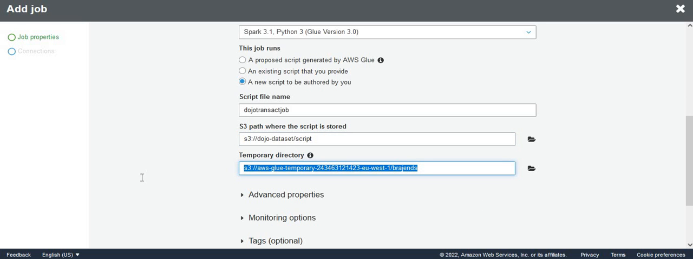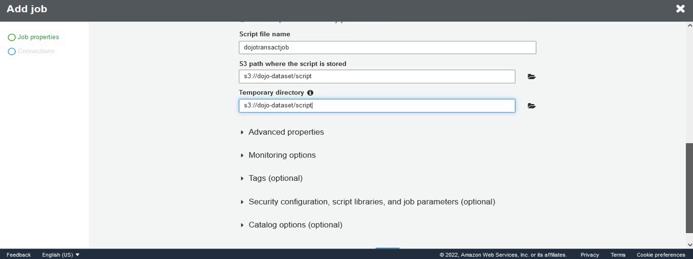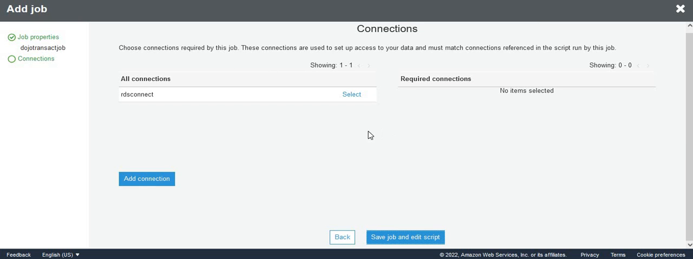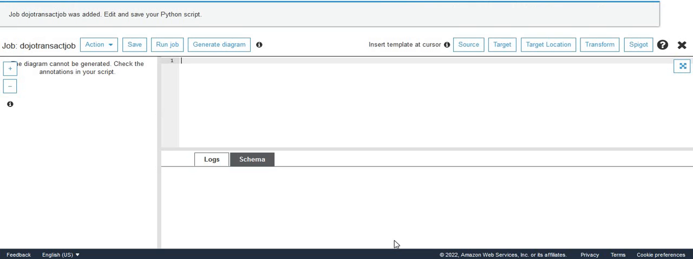Okay, this is my script location. Then I simply say next. Now, since I'm reading from an RDS database, I need to use an RDS connection. So I'm simply going to use this RDS connection, which I have configured as a Glue data connection in the Glue job already. And I have used this for cataloging my tables from my RDS database. Then I simply save the job and edit the script.